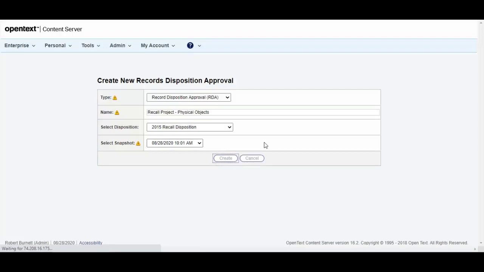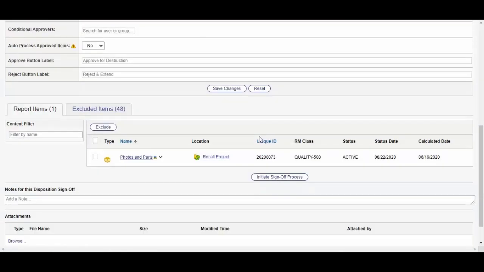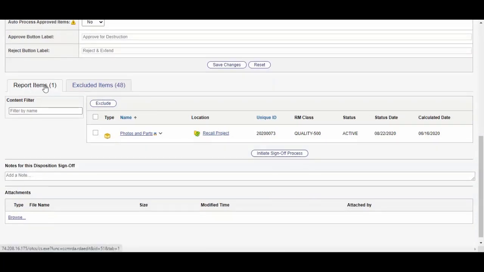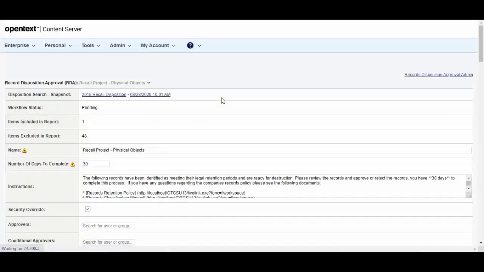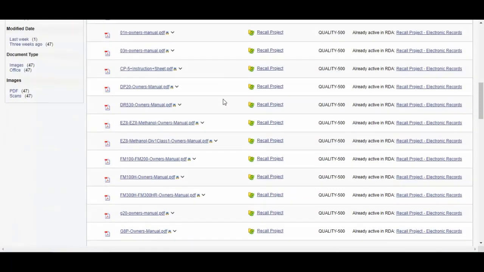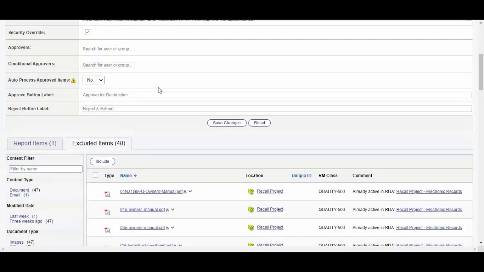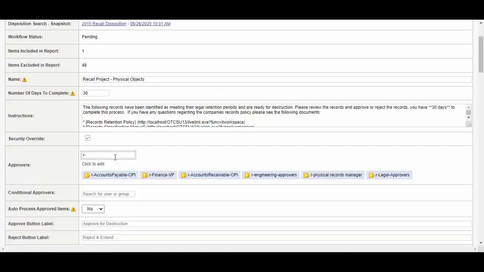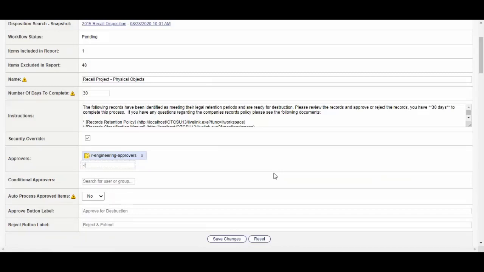So when I create, again, RDA is going to suck in my disposition search. But if you notice now that my report items only contain one, which is my physical box. And the reason for that is we've excluded 48 items. And the reason why we've excluded them is because those 48 are already out for approval to a bunch of different users. So we don't allow you to get multiple approval packages coming in, which could have conflicting approvals. And then that'll be just difficult to reconcile. So here's our PDFs, and you can see that RDA has properly identified them, that they're in a different RDA package.